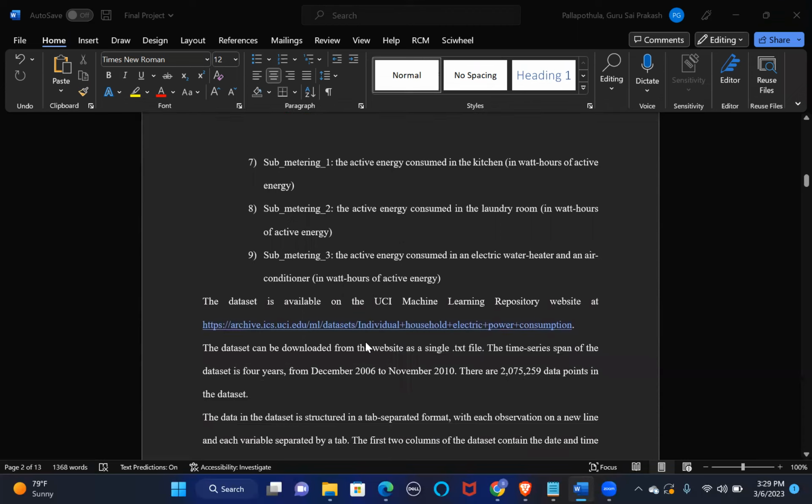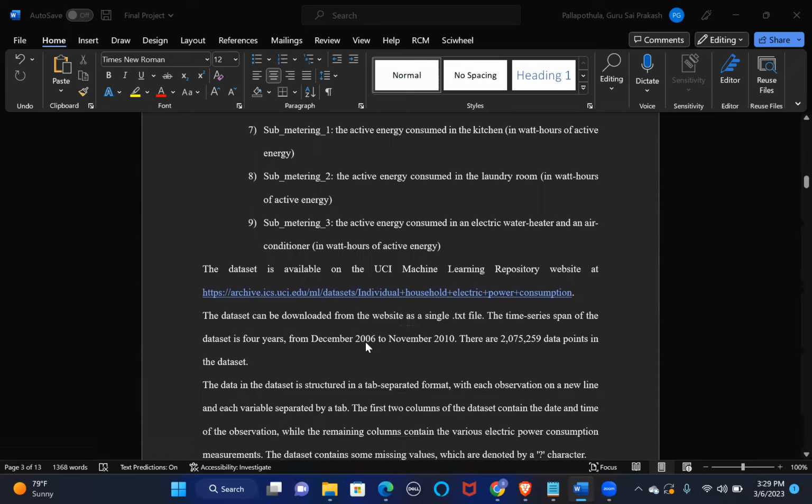The data set is available on the UCI Machine Learning repository website at the given link. The dataset can be downloaded from the website as a single text file. The time series span of the dataset is 4 years from December 2006 to November 2010, and there are 275,000 different data points in the dataset.